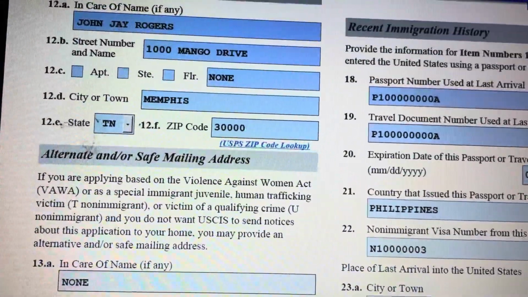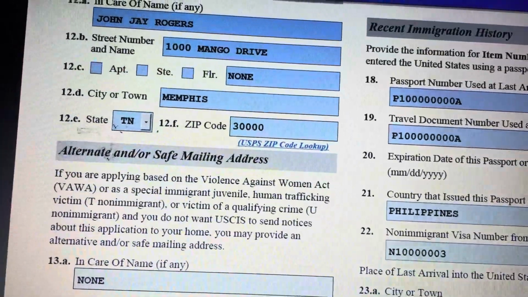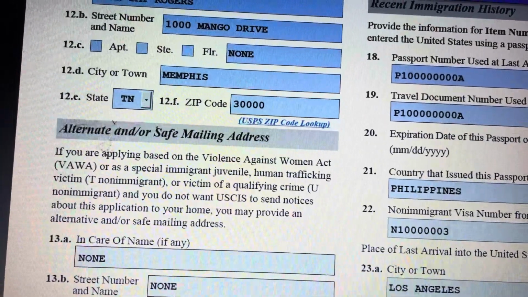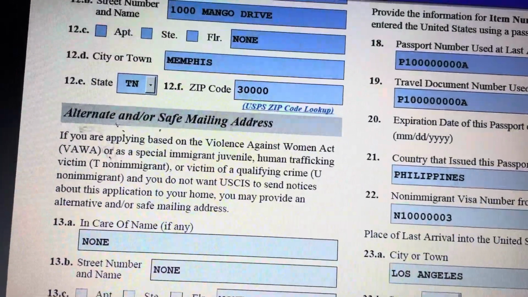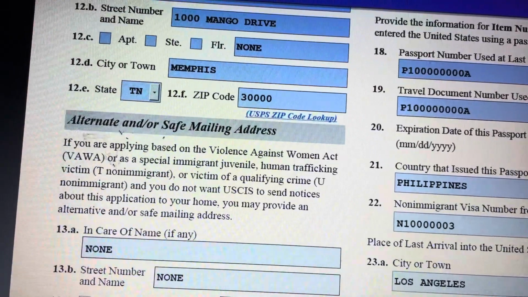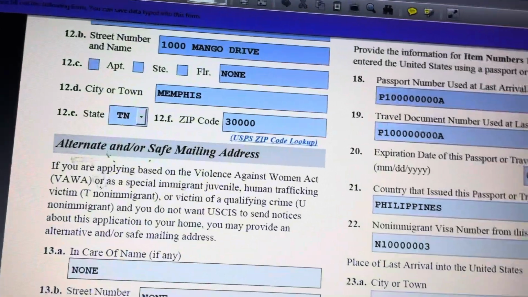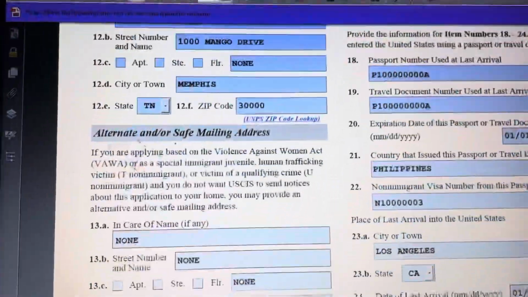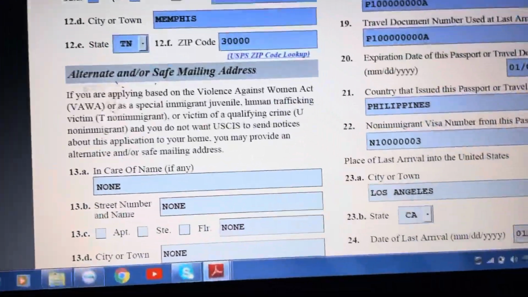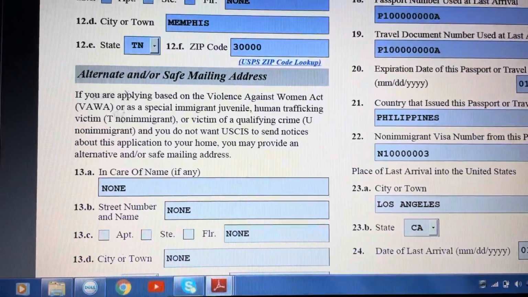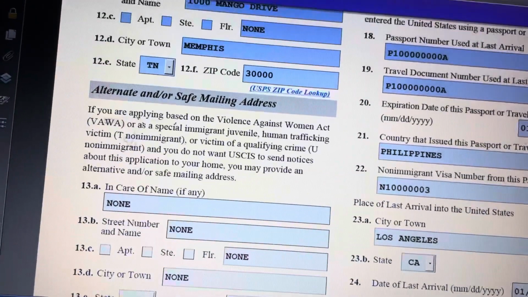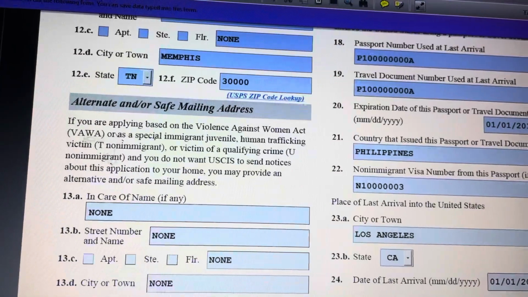Then next to that is the place of last arrival. Last arrival means the port of entry, the first state you arrived in the US. Our port of entry is Los Angeles, and it's in California, which is CA. The date of arrival is January 1st, 2022.